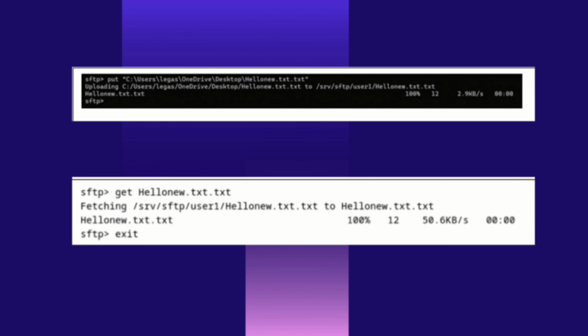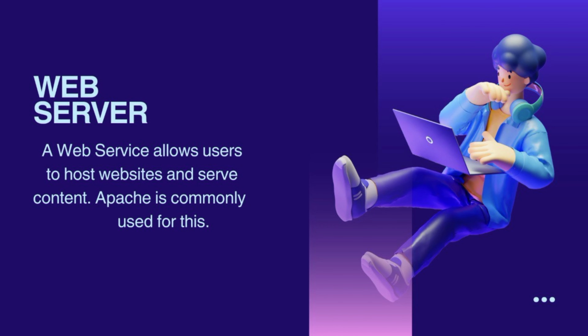So, secondly, upload a file hello new.txt from the client. The command is put and the one we have put the uploaded. Okay, from the host machine, download the uploaded file, get hello new.txt. So the expected result is the file hello new.txt is successfully uploaded from the client and downloaded to the host.